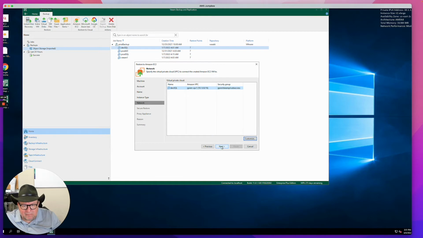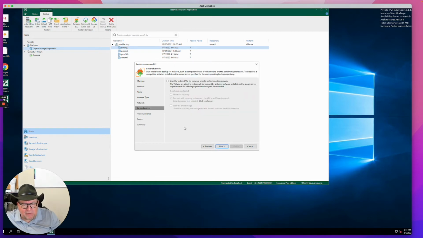Click OK. Next. Secure restore would be if I wanted to scan it for any kind of malware activity. If there was an antivirus running on the helper appliance, I could do some scans. That way I could scan this VM for any malware before I put it back in EC2. I'm not going to do that.